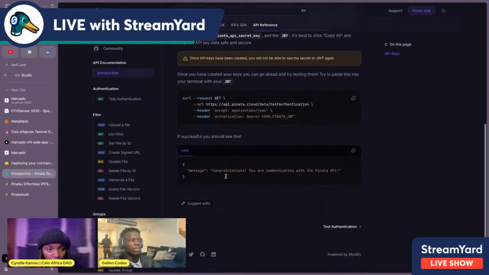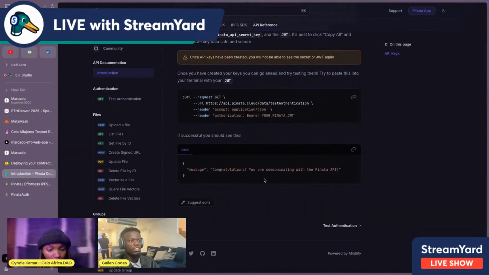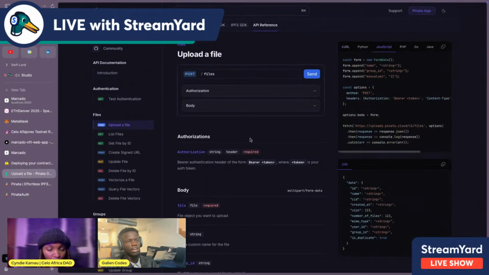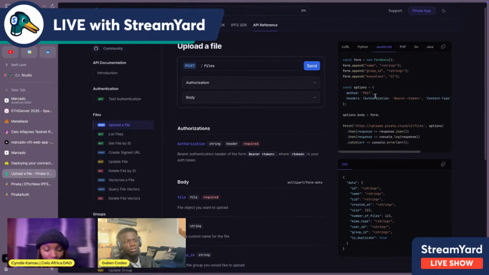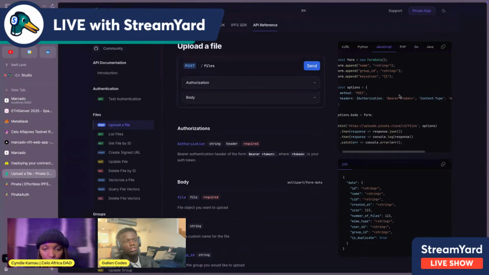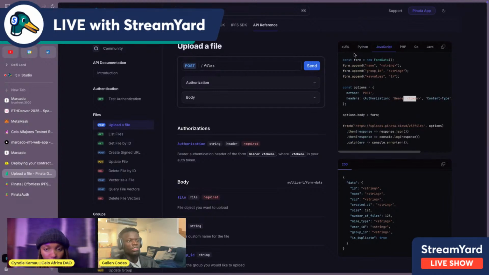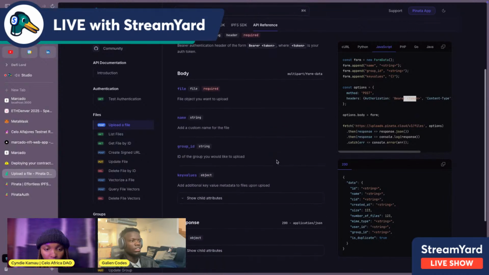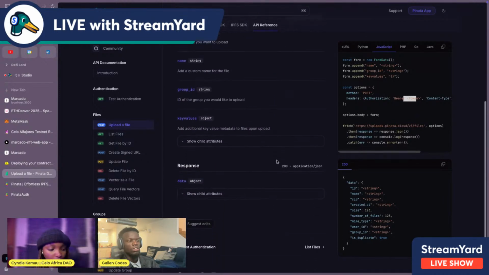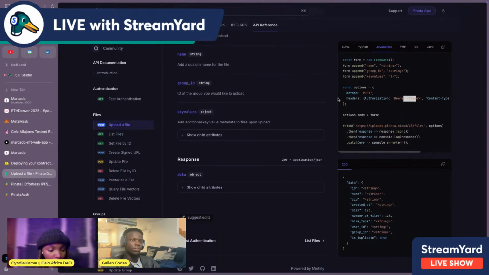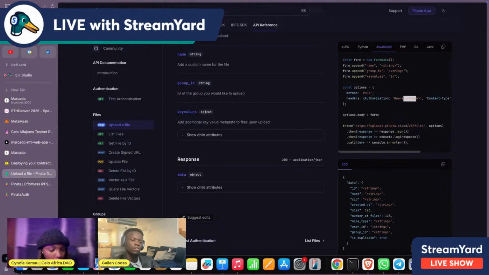Here you can do some checks. You can check if you're connected, if you have permission, and you can go to upload a file. Uploading the file with JavaScript, you pass your token right there, you pass the content type, and you can upload a file. They have different types of functionality that you can go for and achieve the same thing that I'm achieving. But I'll take you back and explain what we have.